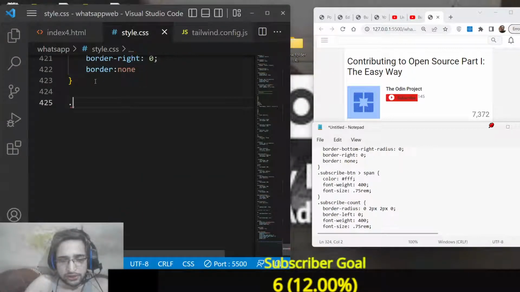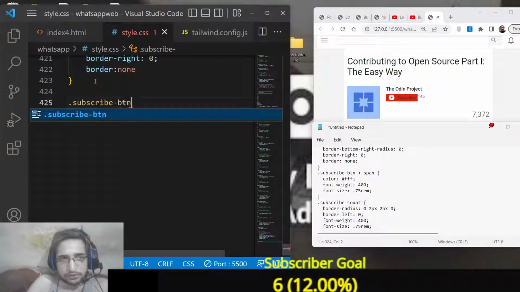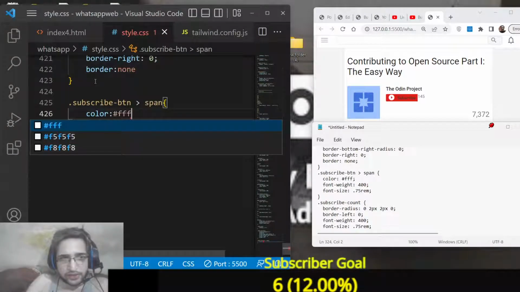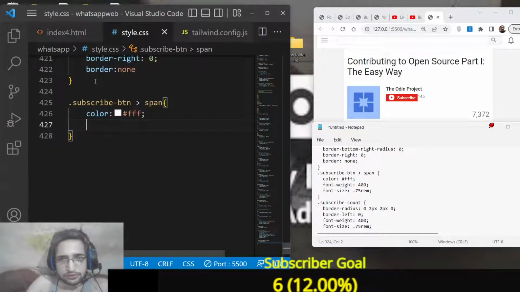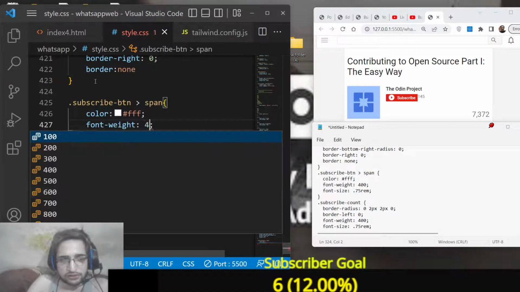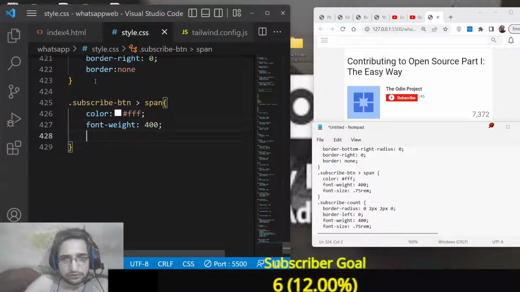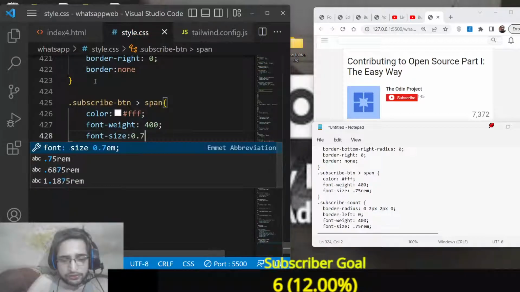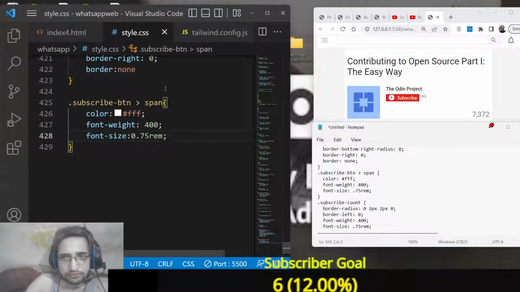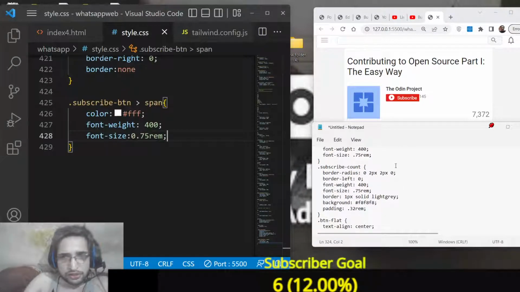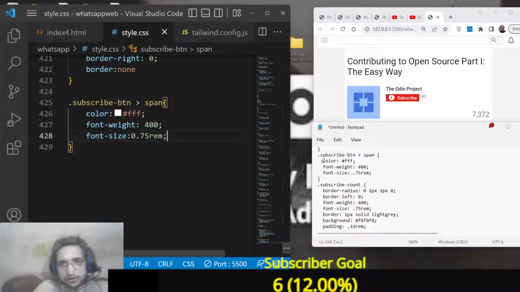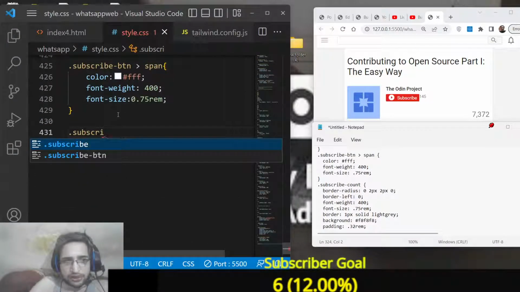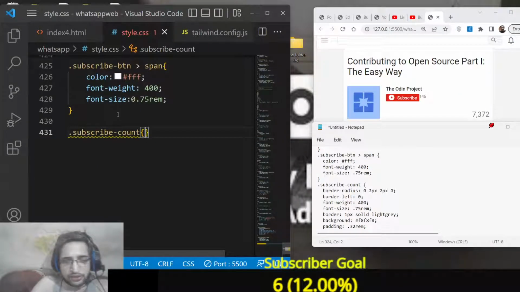So there are some pseudo classes, which is subscribe button span. We need to change the color to white. Font weight 400. Font size will be 0.75 rem. Then we will be styling this subscribe count that you see, guys, which is 145. So now to style this, we have this class subscribe count.